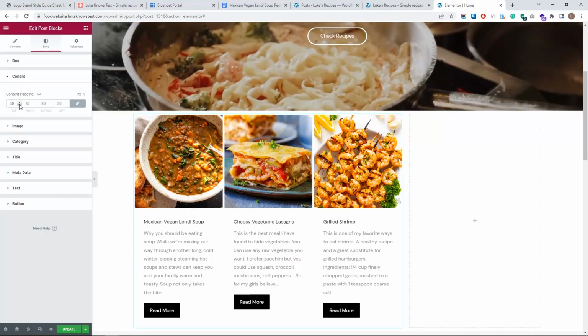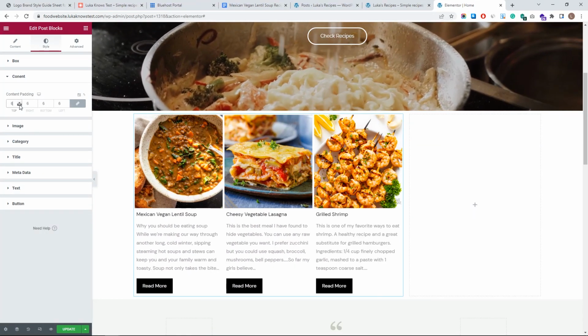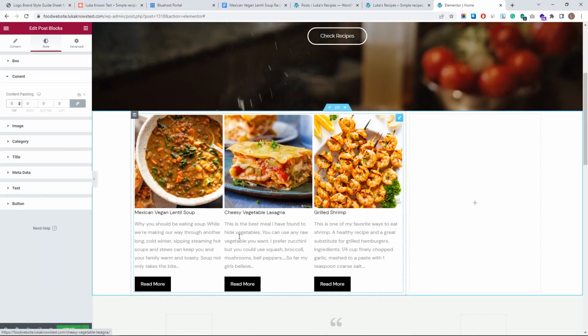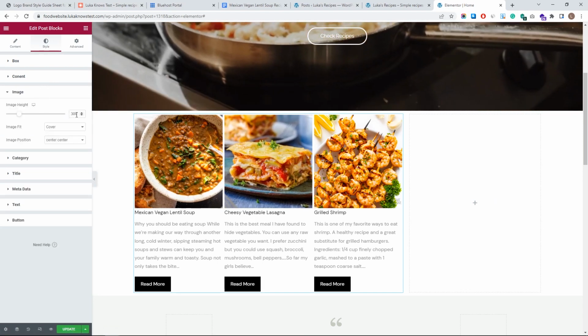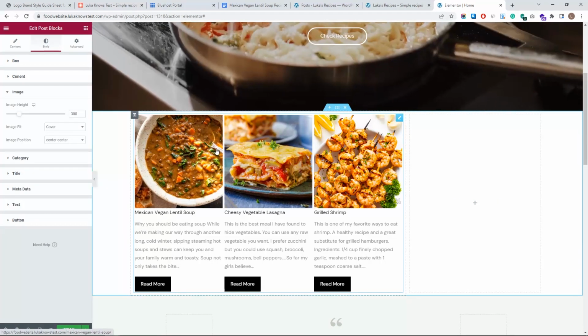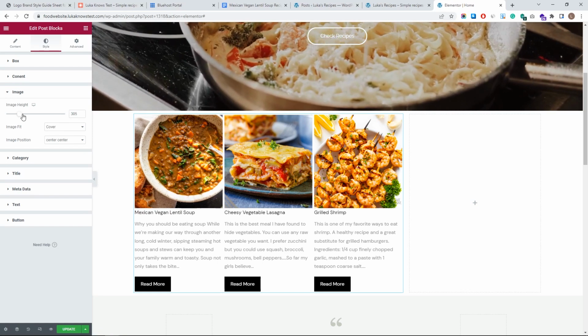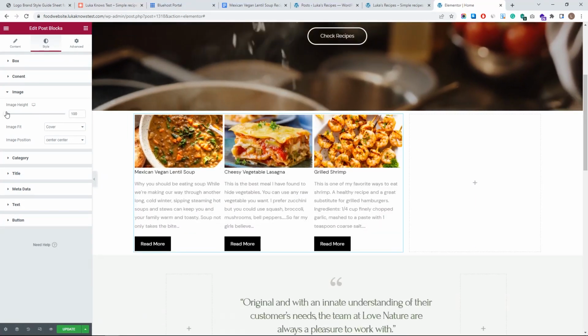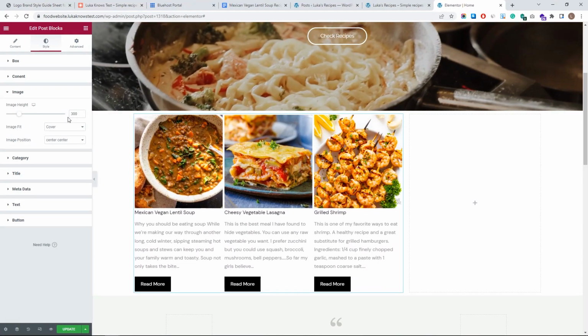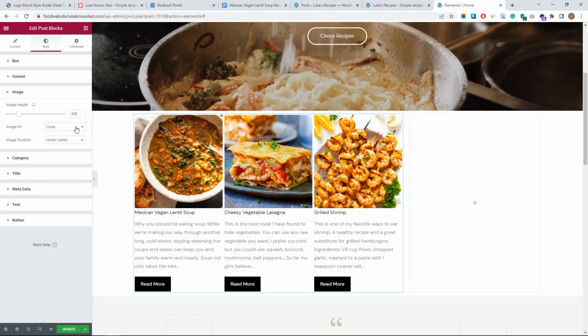Now let's take a look at content. I genuinely like to put this into 0. So that we have it even. Now we can go and deal with our image. I kind of like it on 300, but you can go and, for example, make it a lot bigger or even a lot smaller, depending on your needs. But I like to do it on 300.